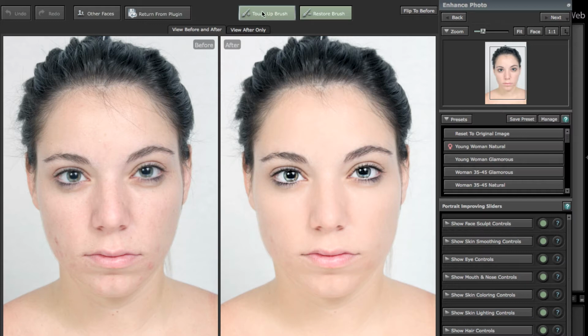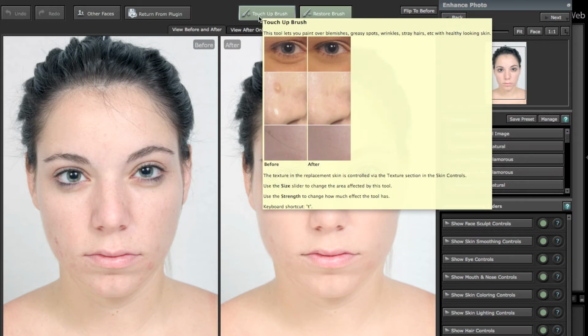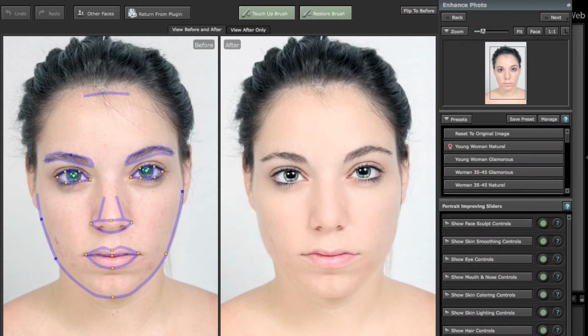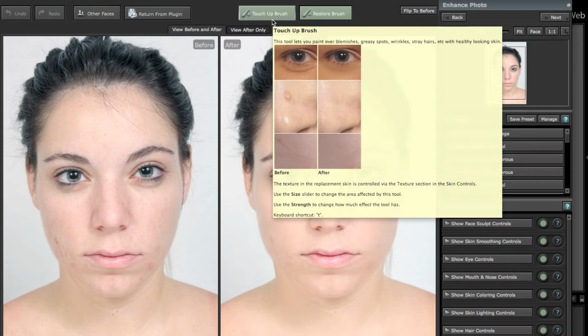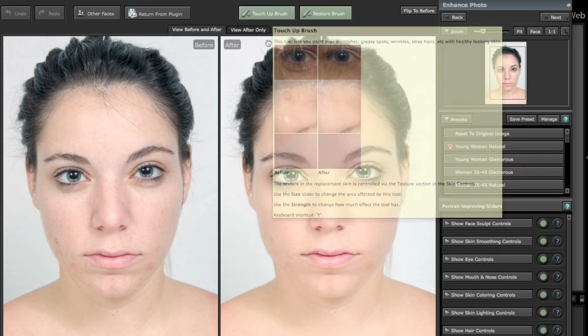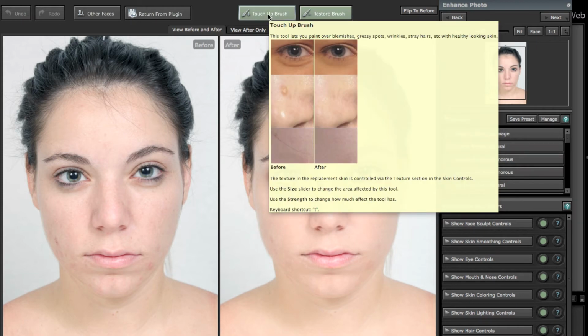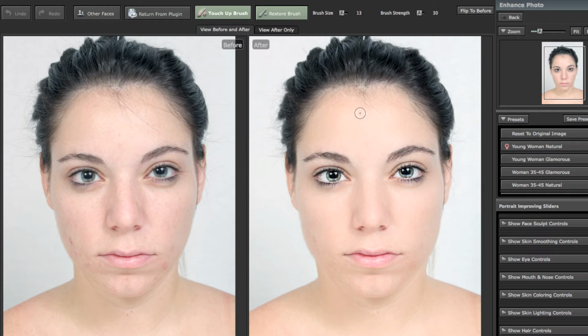One thing too, when I click on the touch-up brush, for some reason my version of Portrait Professional, this whole screen will shift down to the lower right. Not sure why it does that. It drives me nuts. I don't know if that's a bug or something to do with my system. See how it kind of shifted over when I did the touch-up brush?